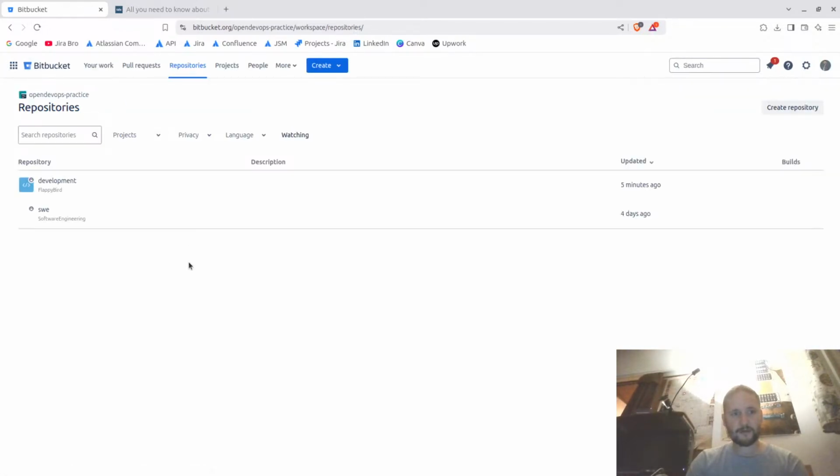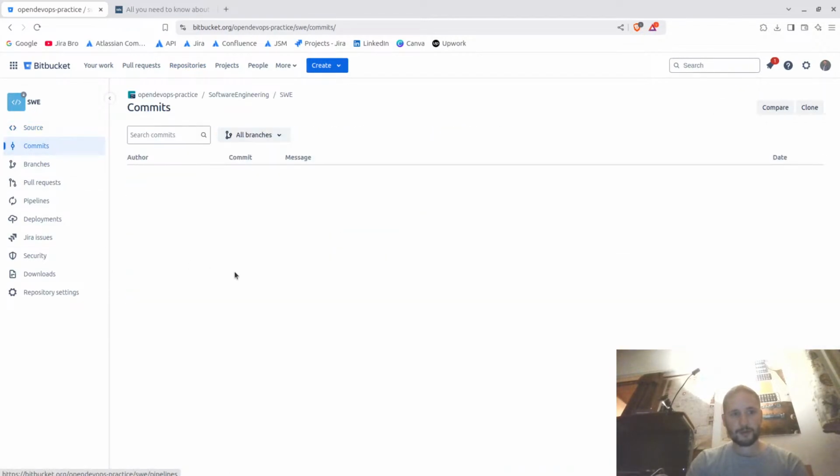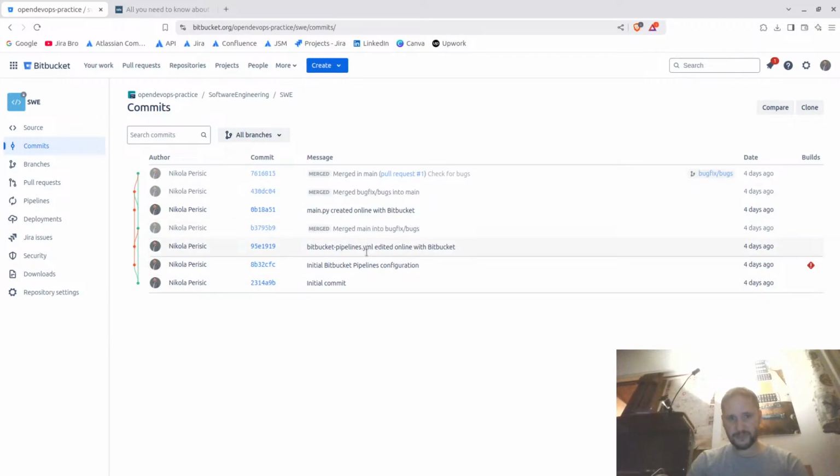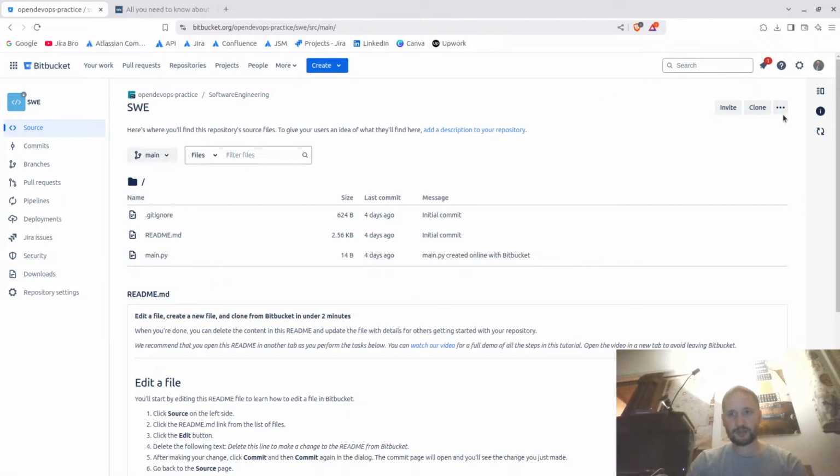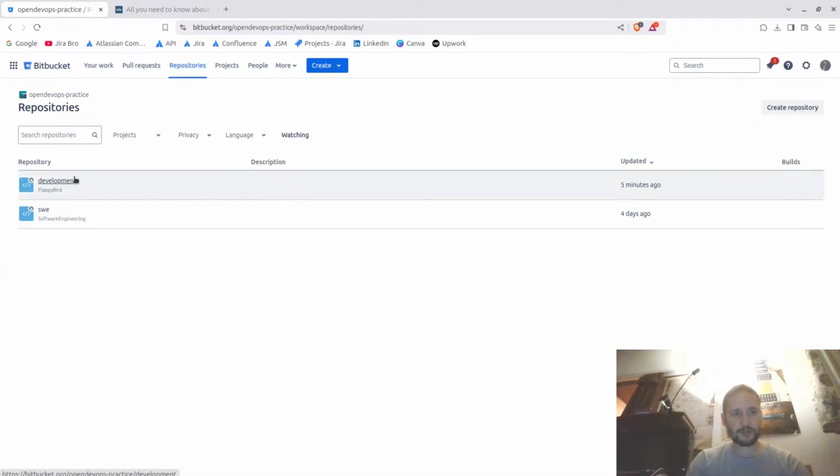So let me see if I have something to show you. Yeah, for the commits, this is something that I also had. Bitbucket pipelines, and it was saying main py created online with Bitbucket. So what was that? How did I do it? What I did was I clicked on these three dots right here, and I clicked on add file. So we can do that in here.